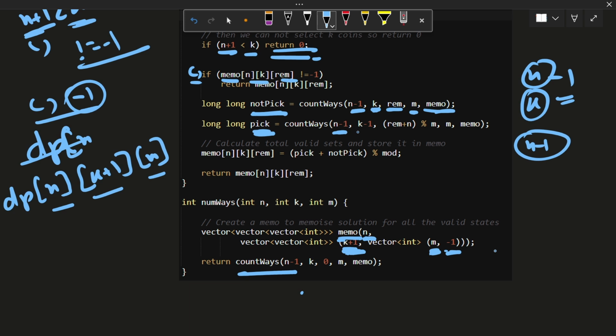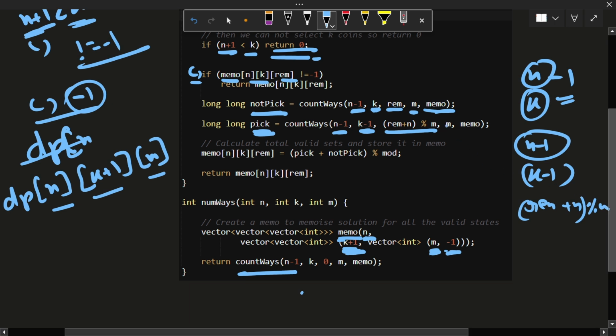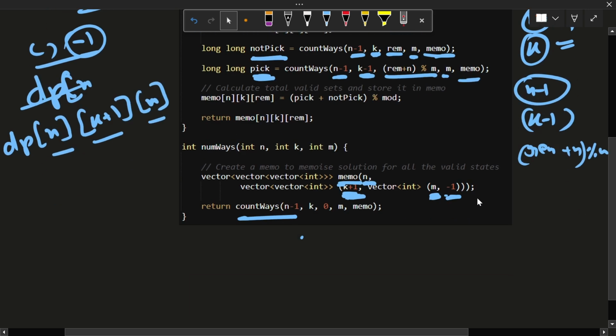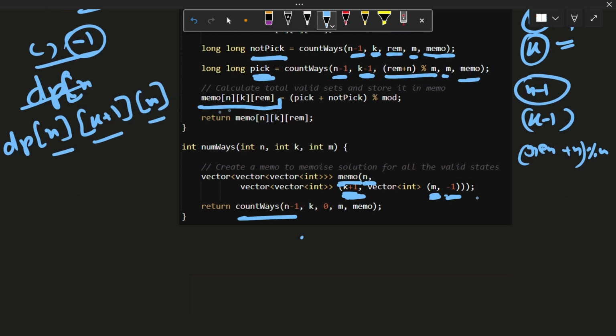And if we select a coin, the number of coins I have left to select will get reduced by 1. Now I have to select k minus 1 coins, and now I'll update my remainder. Remainder will be previous remainder plus current value of coin mod m, right? And here's my fixed m and the table I passed, and I'll be updating the current value of the table with the pick plus non-pick, all the ways I'll be getting by either picking or not picking that particular coin.